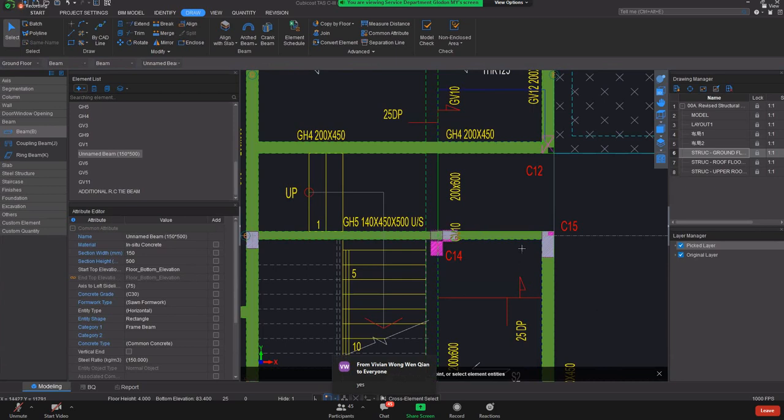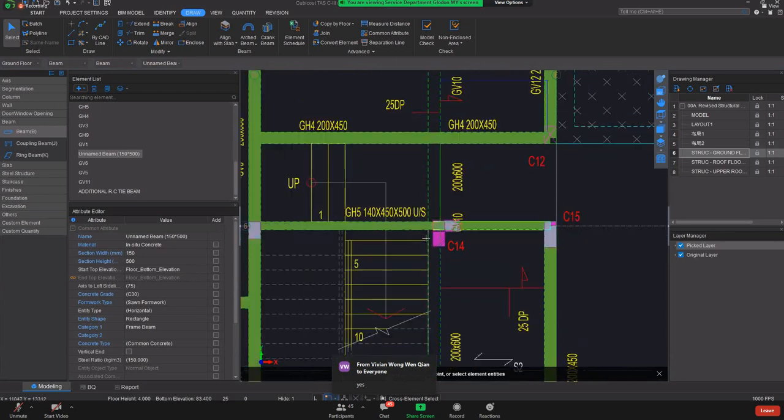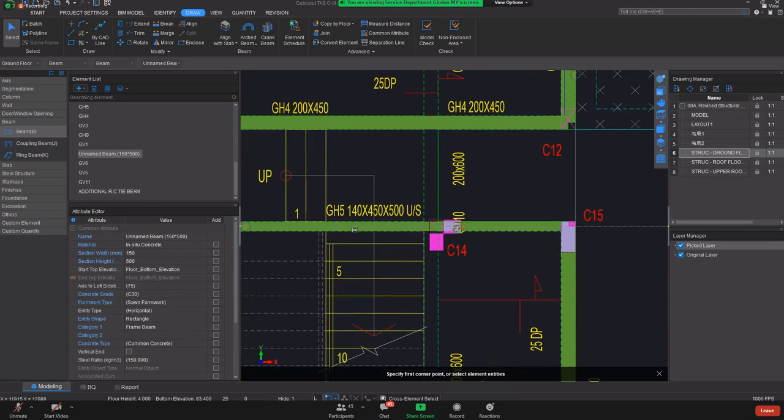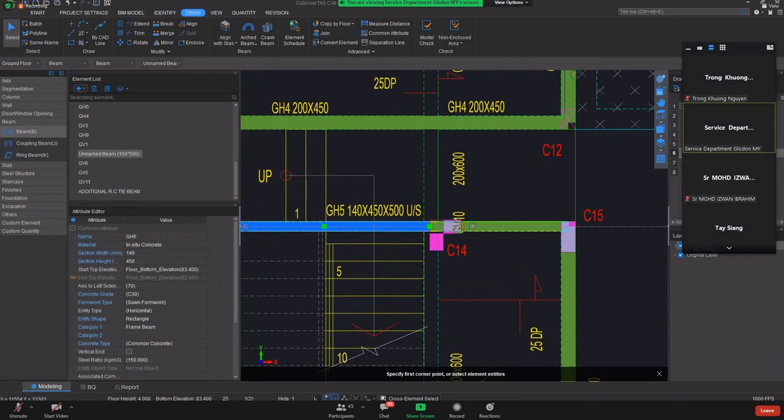Nice. Okay. So we have two. Our next step is I want to change the name here. This one, and I select the left part. When I select the left part, it's actually GH5 140 by 450, which is correct. I select on this part.